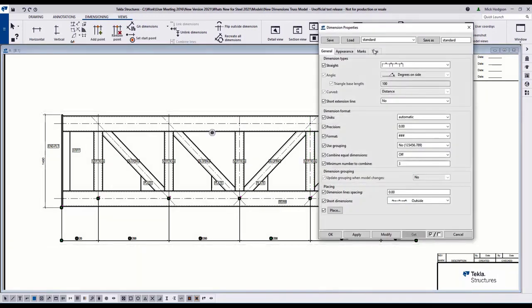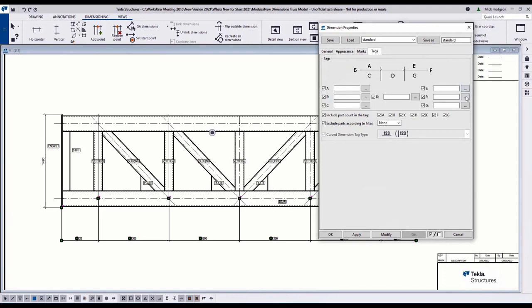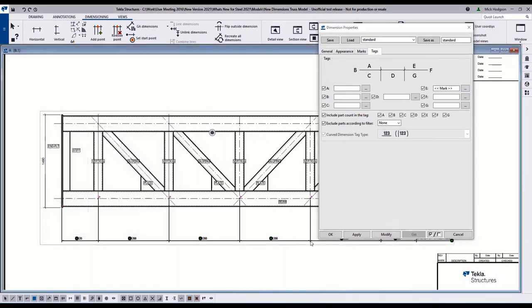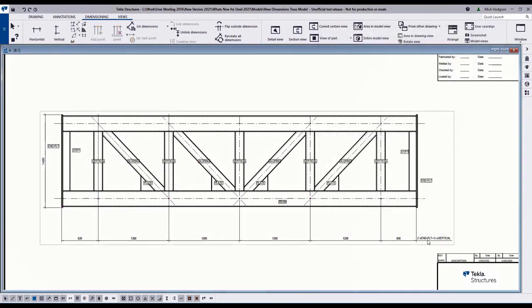If I now add content tags to that dimension, it will reflect as well the objects I associated the dimension with. So in this case, two end plates, five verticals.